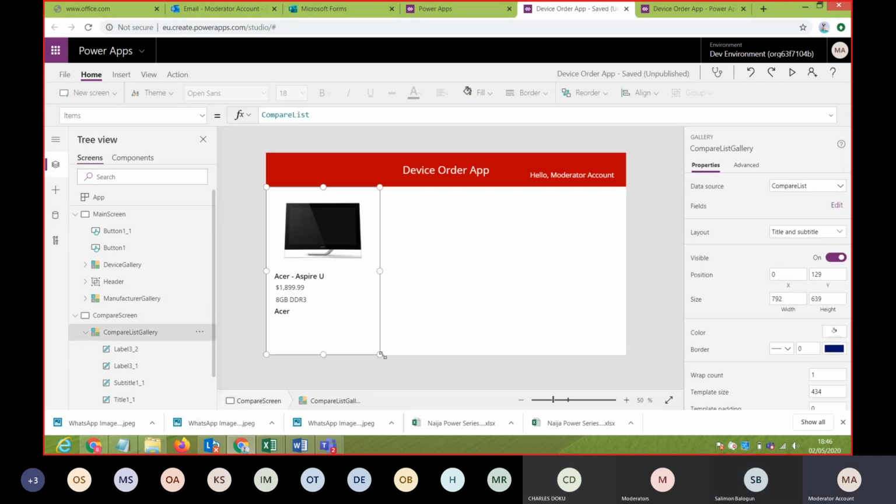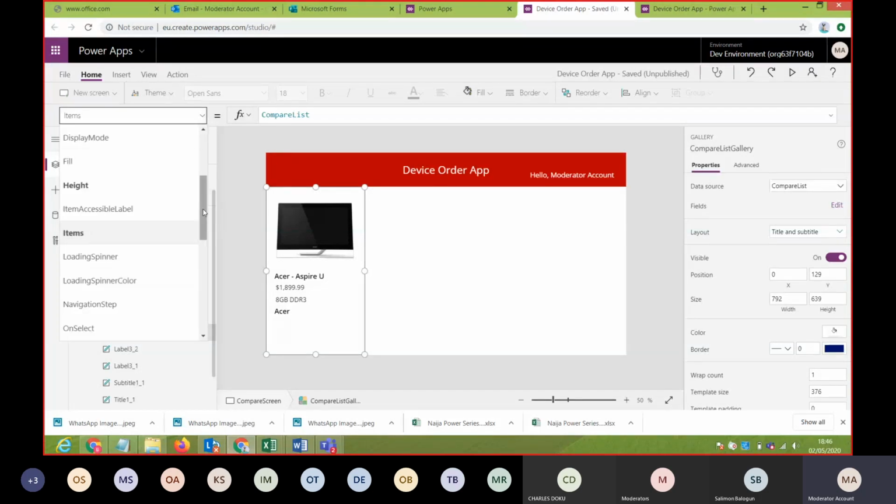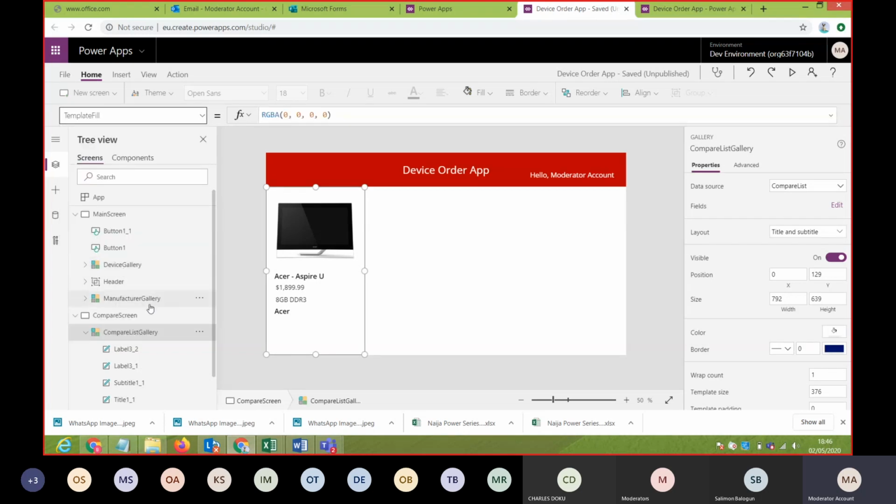Okay. So, all right, now we are going to put a template fill on the item that we have selected. The same way we did in our device gallery the last time. I think, let me check. If you have anything here, template fill, no.